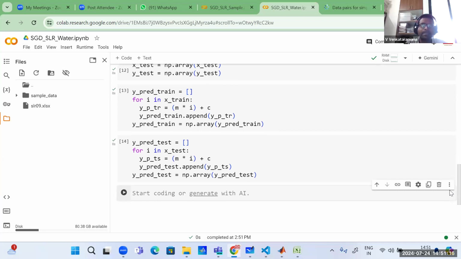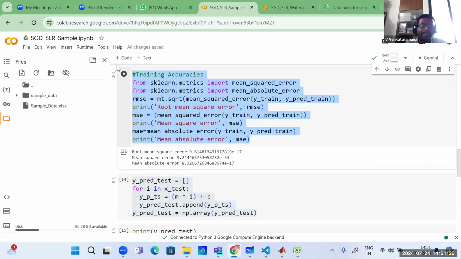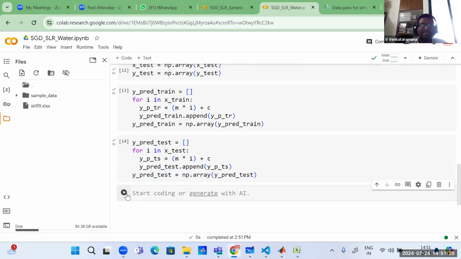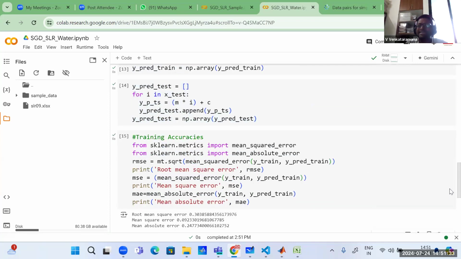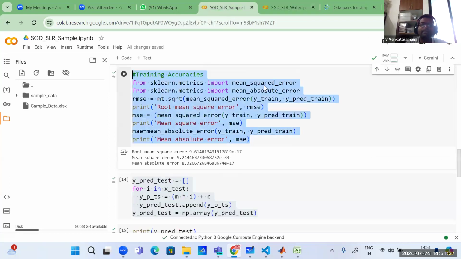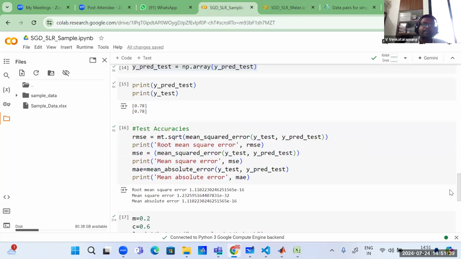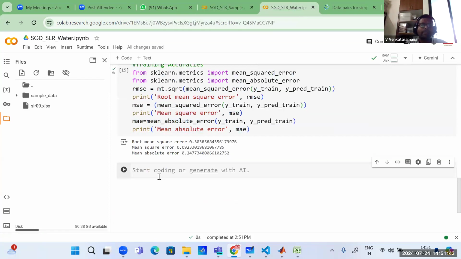Please listen carefully. Once we calculate the predictions, what are we going to do? We calculate the errors with the training data and also with the testing data. I explained all these things, that's why I'm copying again. It's the same piece of code, only the data changes. Similarly, you calculate the testing error.